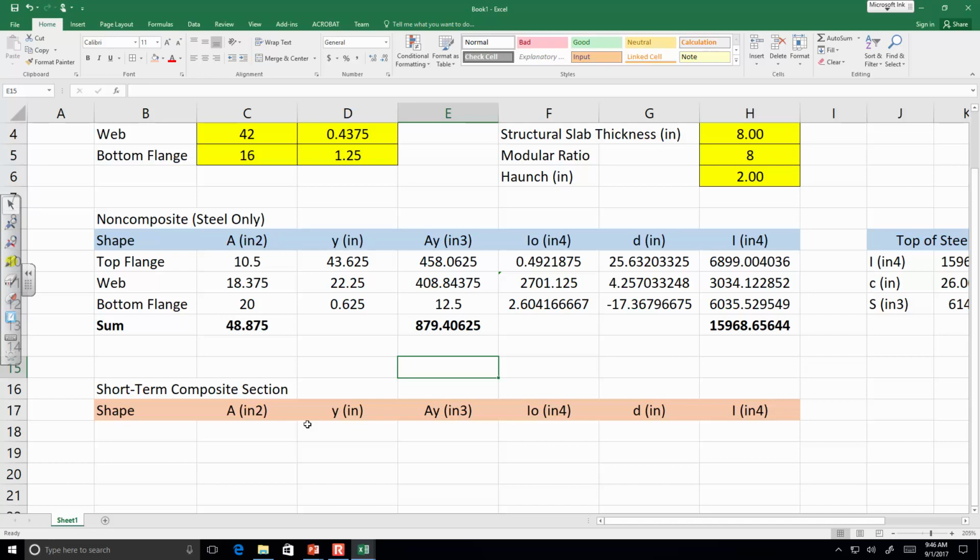Would you agree that the short-term composite section is probably going to look a little something like this? How many individual shapes are in this composite section? 4, right? I argue no. I argue that there's only 2 shapes that we need to consider: the girder and the slab. Because we just computed the properties of the girder. We just did it. Watch this.